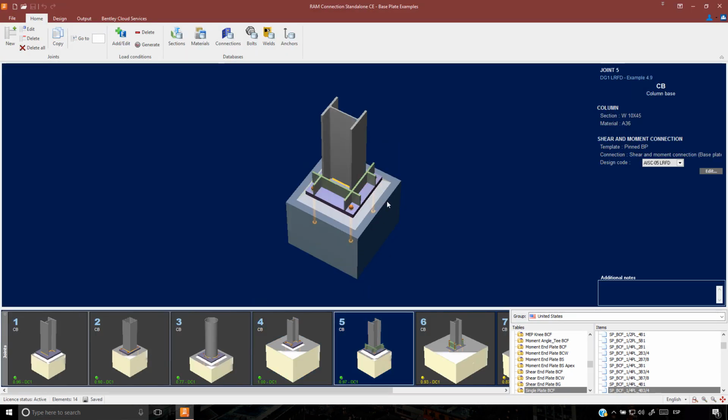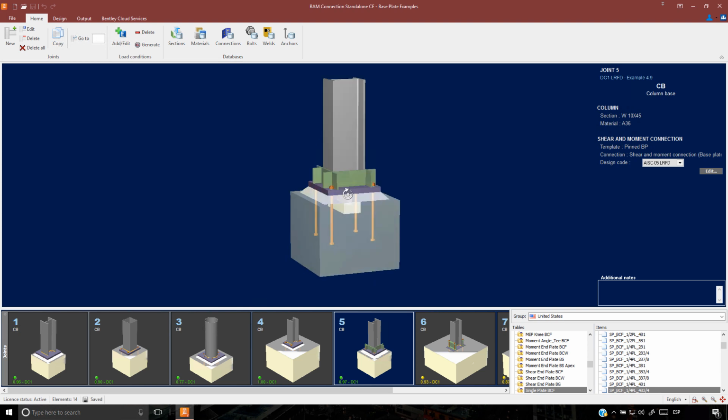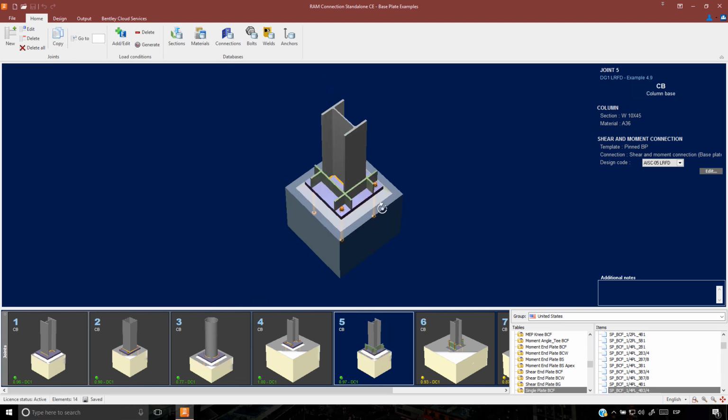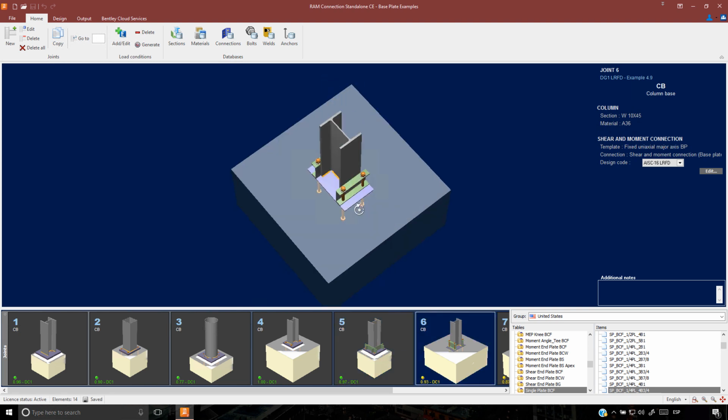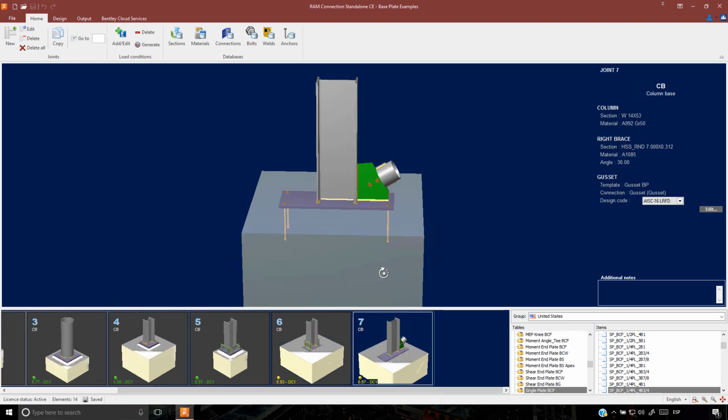It is also possible to define stiffeners in base plates. We have the option of plates as stiffeners, as you can see in connection number 5, and also channels as stiffeners. Finally, RAM Connection also includes the options to design base plates for column bases in bracing connections. Let's check now a model with some truss connections.